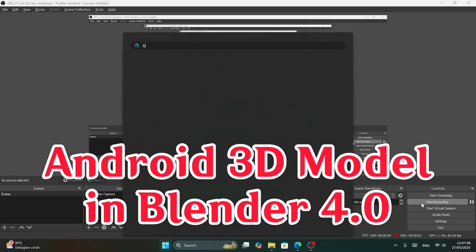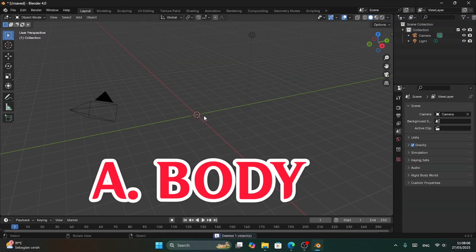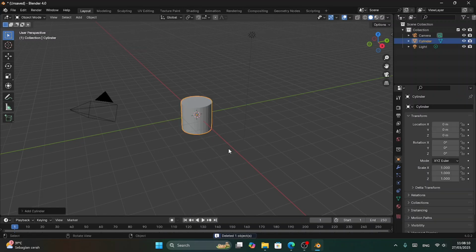Good morning everyone, today we're gonna make the 3D model of Android in Blender. So we're gonna start fresh. You will see a cube, you can just delete it. Press delete on your keyboard, simple. Shift A and then select cylinder, and then we're gonna add some nice bevel.